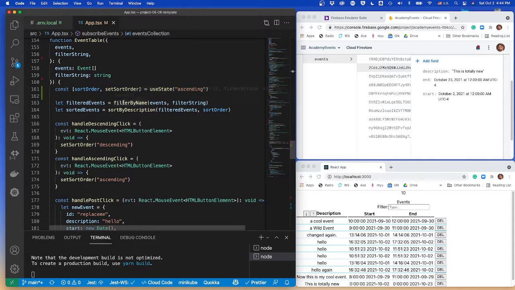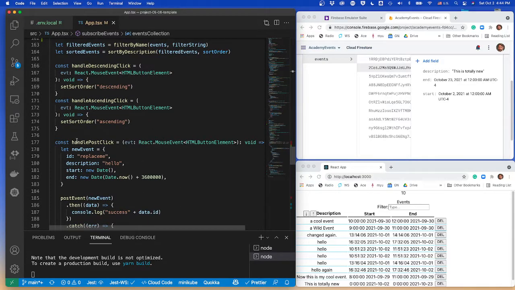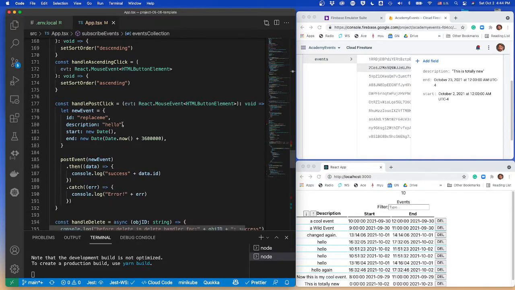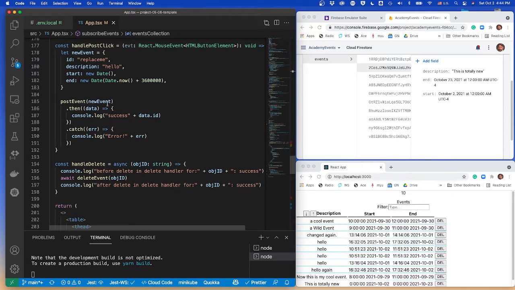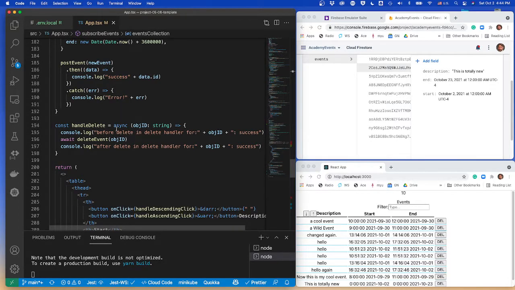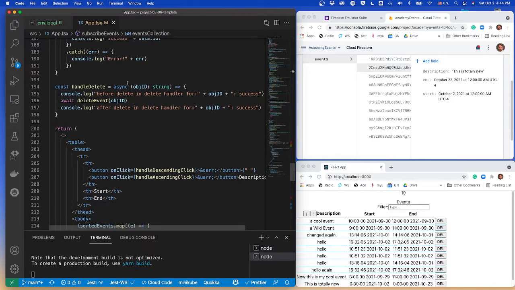Okay. Here are handle descending click, handle ascending click. Here's our handle post click. Those were all there in lab. There's our post event. That was there in lab. Then this is new, handleDelete. So I'm getting an object ID and I'm calling deleteEvent. That's all there is to it.